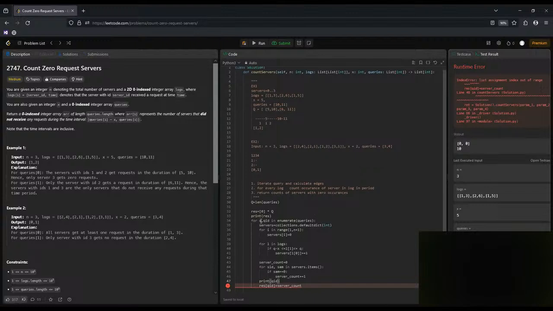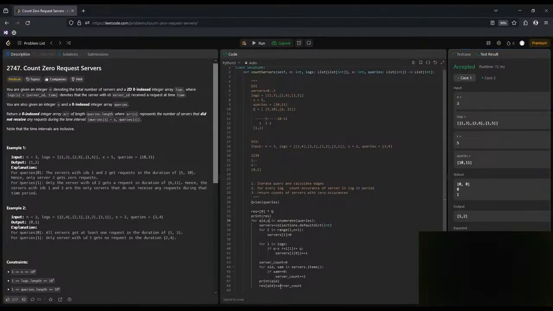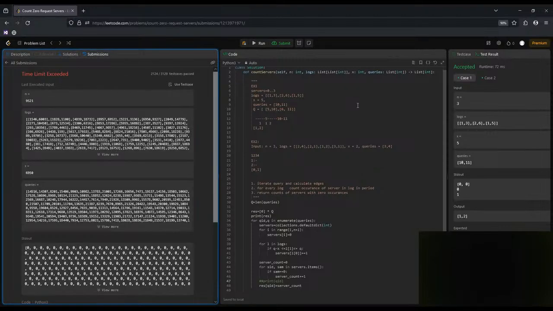Okay, I see the problem. Let's change it. First is query ID, obviously. It's index and value. Come on, come on. Yes. Oh, timeout. Okay. All right.